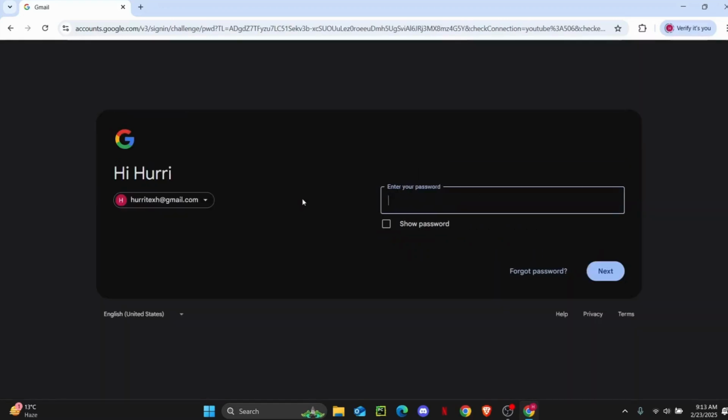Once you have done that, you'll be prompted to enter your password. So I'm just going to enter my password here. And once you have done that, you should be able to hit enter, or if you want to show your password, you can click on show password like this.